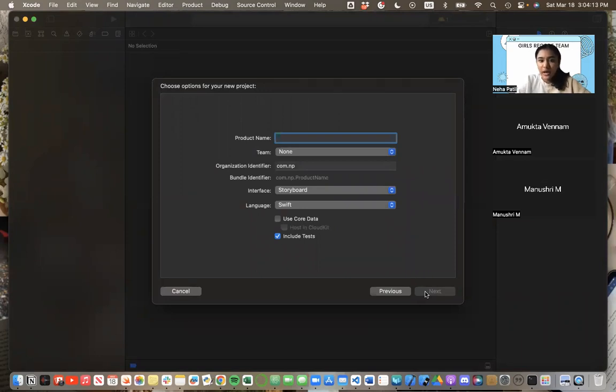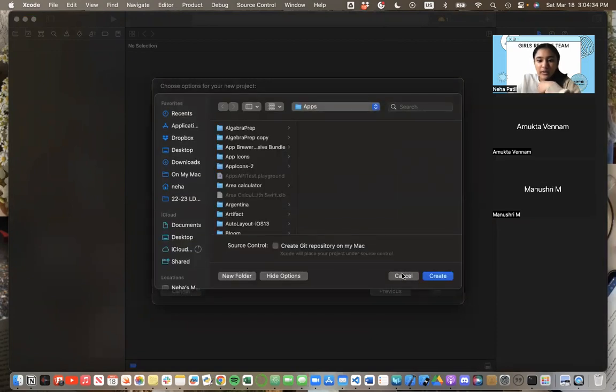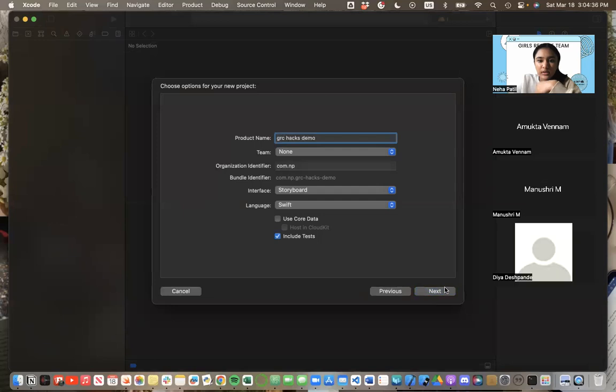Okay, so now for the product name, I'm going to just name this Girls ReCode Hacks Demo, just because it's nothing special. We're just introducing a couple concepts that you can do with Xcode. So I'm going to click Next.